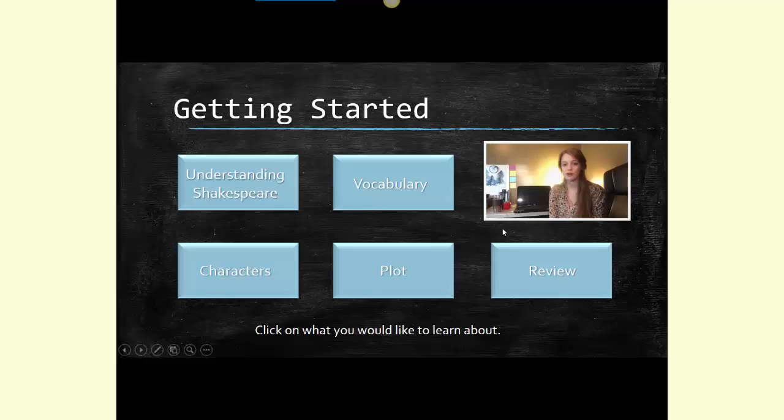Welcome to the interactive tutorial over the first two scenes in Macbeth. Today we will... And she goes through and describes all those things and tells you can go in any of these directions that you want. So you can see how it is self-instructional.